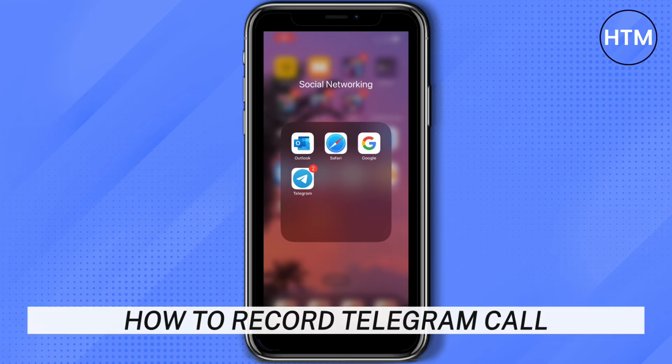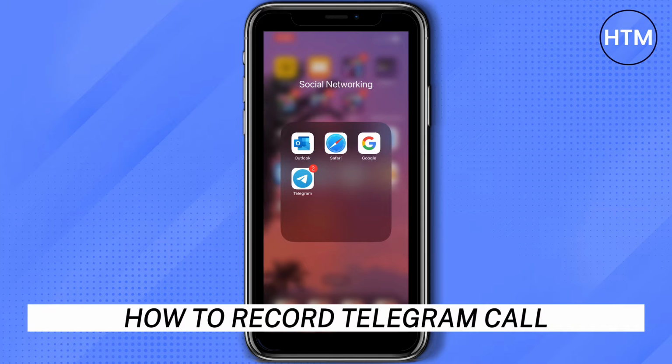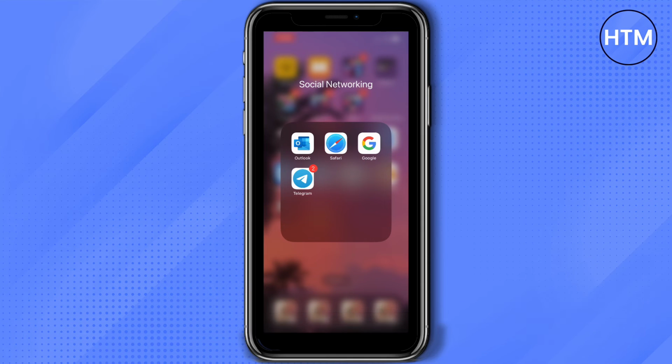Today I'm going to show you how to record a Telegram call. In this video, we're not going to download any third-party application to record a call. If you're using an iPhone like me, then just follow these easy steps.